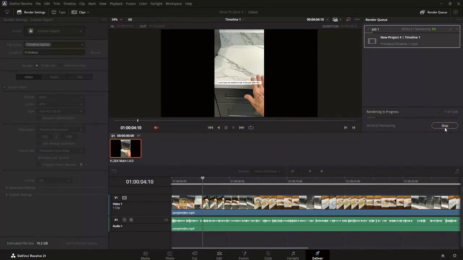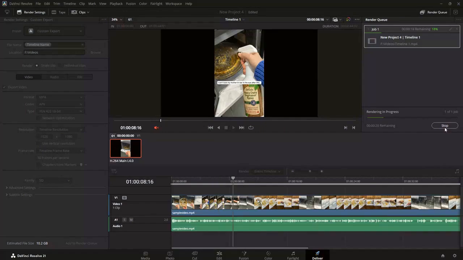First, open DaVinci Resolve on your computer and load your project by selecting it from the Project Manager. Once your project is open, navigate to the Fairlight tab at the bottom of the interface. This tab is specifically designed for audio editing. Here, you'll see your audio tracks laid out.